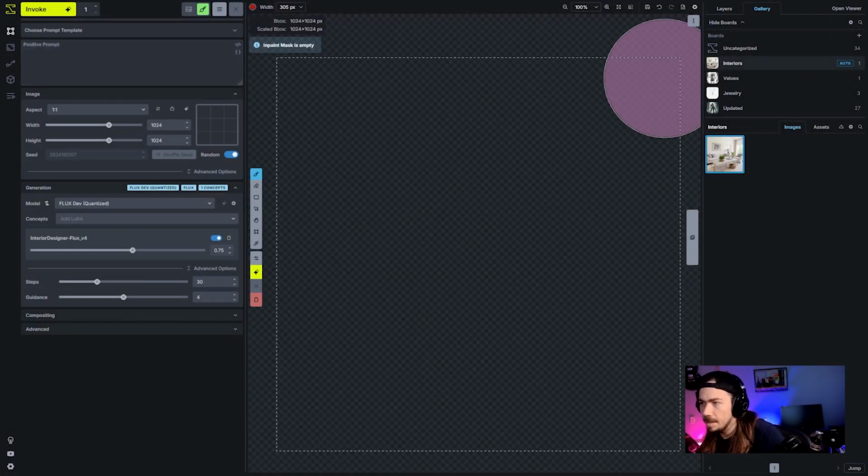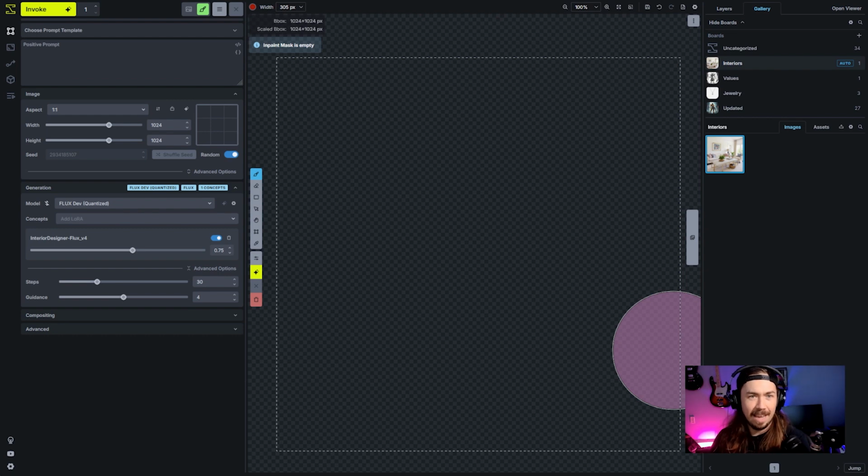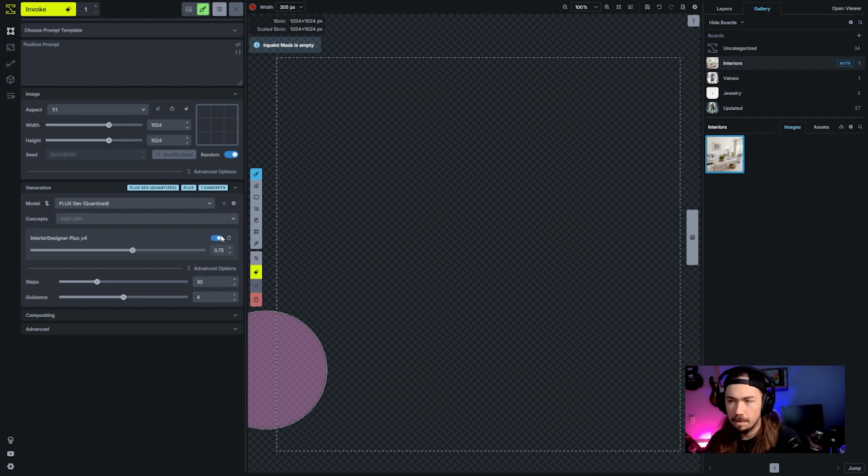So we'll take an empty canvas here, and we're just going to get started by comparing the results of a generation with and without this Flux LoRa, just to get an idea of what are we talking about when we're talking about aesthetic changes and impacts on quality. So I'll turn off the LoRa real quick.